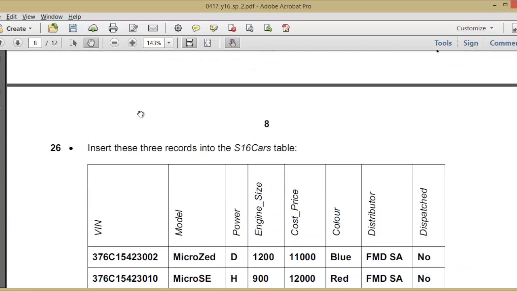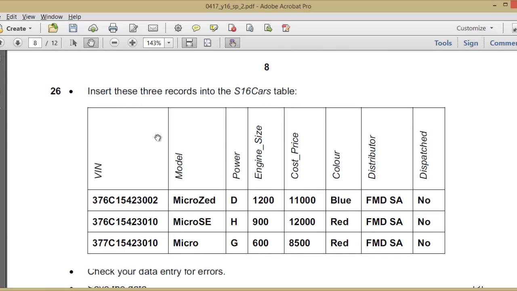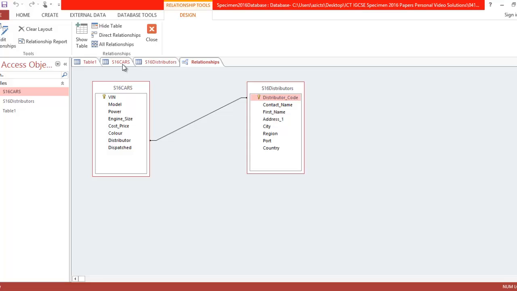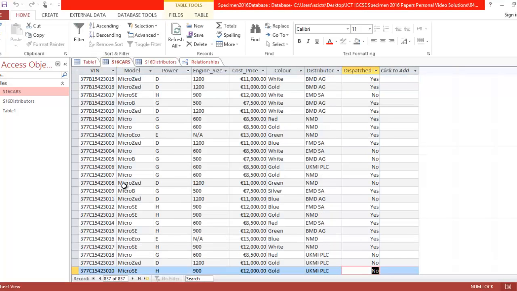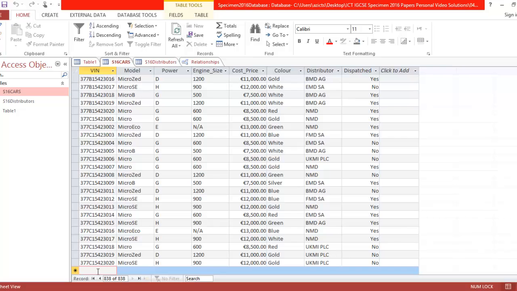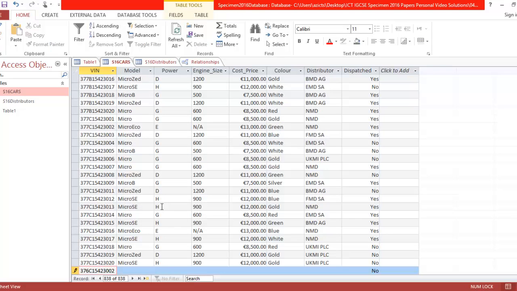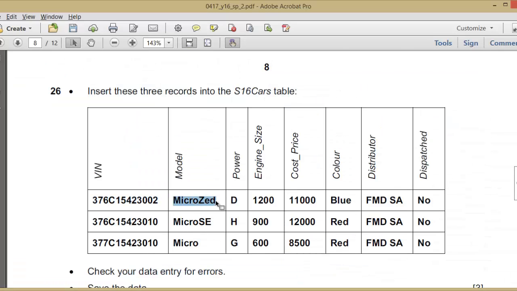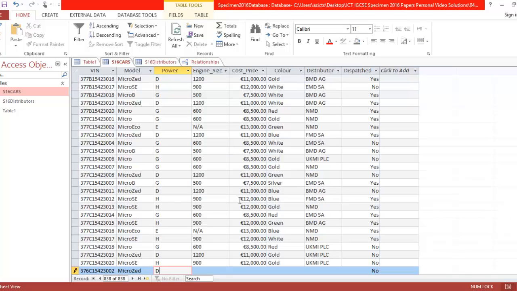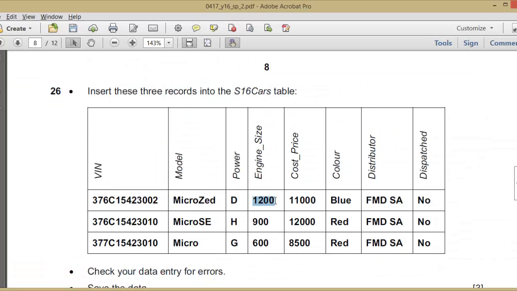25 is done. Insert three records into the S16 cars table. Okay, this is the S16 cars table. Ctrl+End to go to the last one, then insert the new record here. Ensure you type in all the records without making any mistake. You will not have the opportunity to do that in the exam because you'll be working with paper, but I have the opportunity because I'm working with the soft copy.